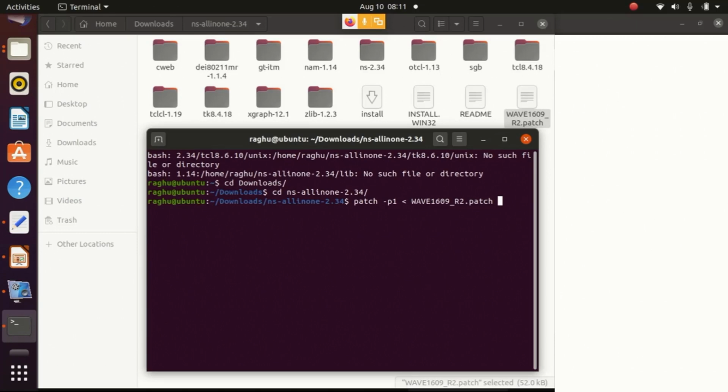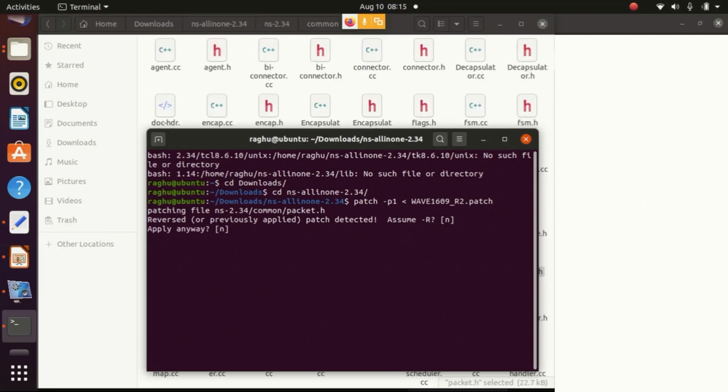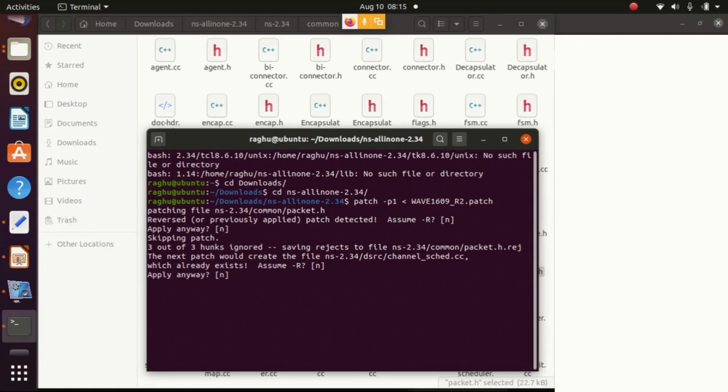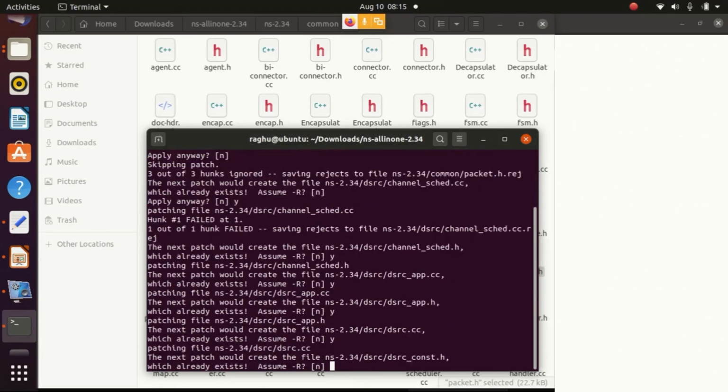And some patches are like that, there is not a separate patch file for them. They may provide you a separate folder, and you have to change some files related to that folder. So don't worry about that, it is too advanced for us for now. When you press enter, I have already applied this patch, so it is not accepting it. No problem, because I have already applied it.